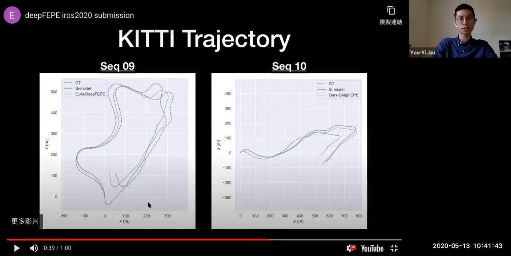Here's the KITTI trajectory plotted for sequence 9 and 10. Our pipeline plotted in green is better aligned with the ground truth.